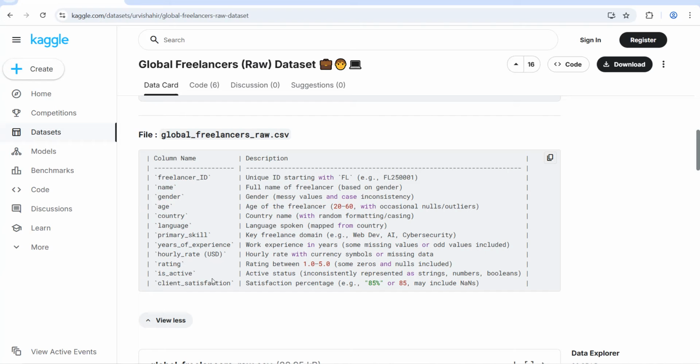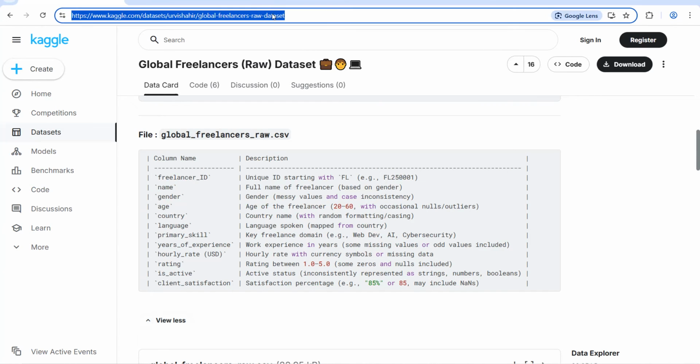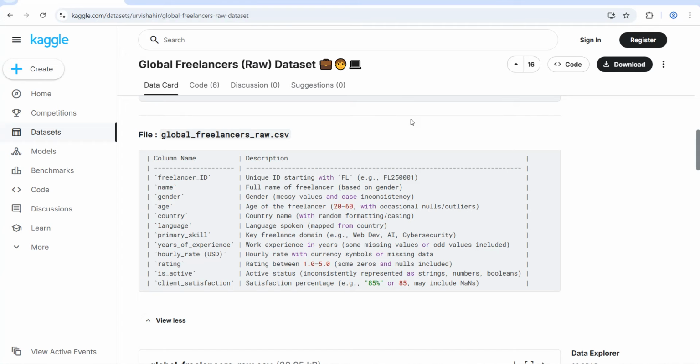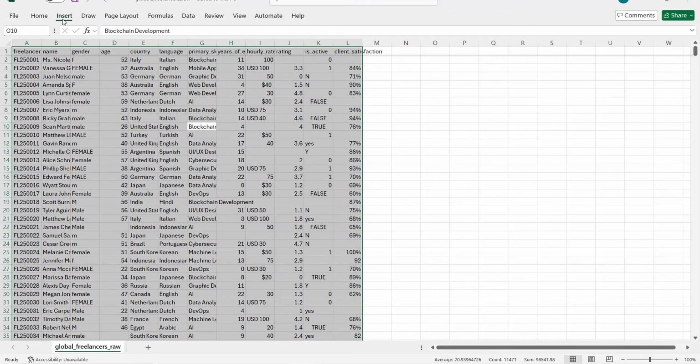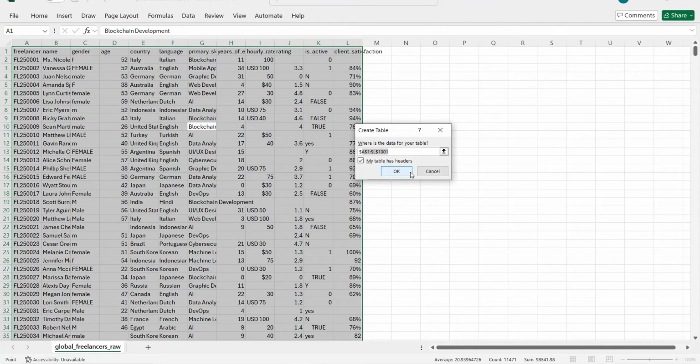So basically what we are going to do is that we are going to download this data, so you can find this link in the description, and we are going to open our CSV file in Excel to do the data cleaning. So here we have our file. The first thing that we are going to do is that we select everything, insert, table, OK.